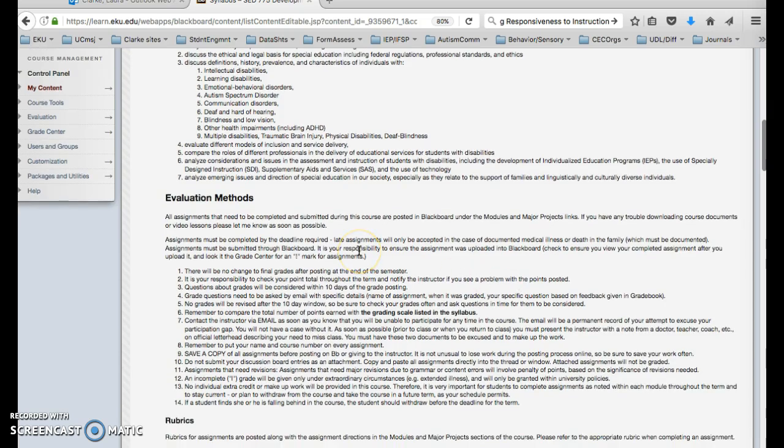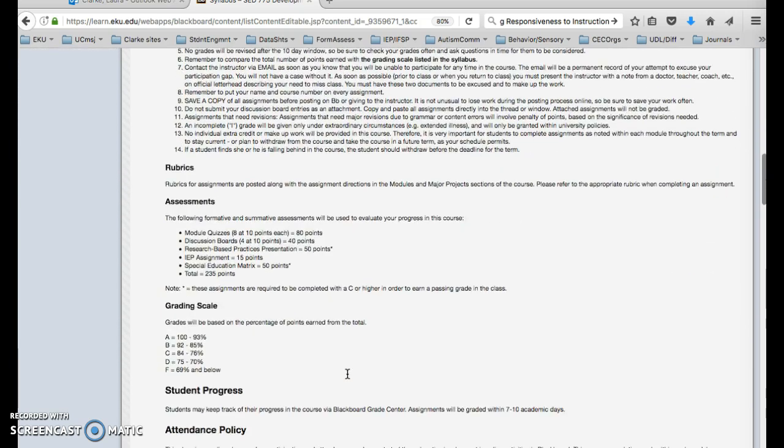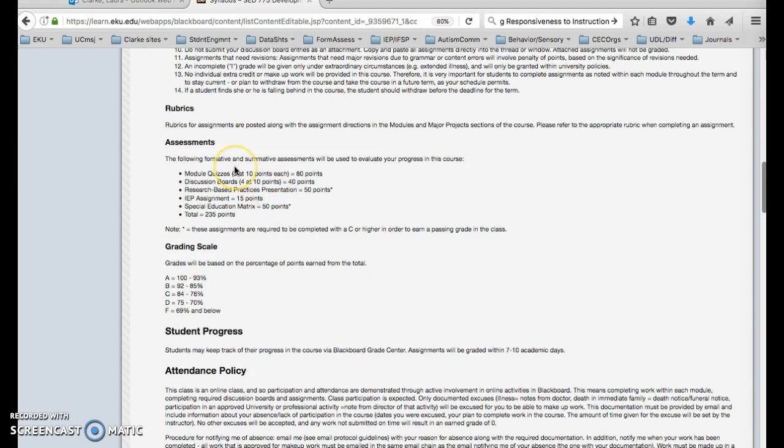All assignments are going to be uploaded into Blackboard and must be submitted on time. And the ways that you will be assessed in this class include module quizzes over the disability categories, some discussion boards that allow you to discuss with peers and look at some very specific examples of students with disabilities and how services have been provided.